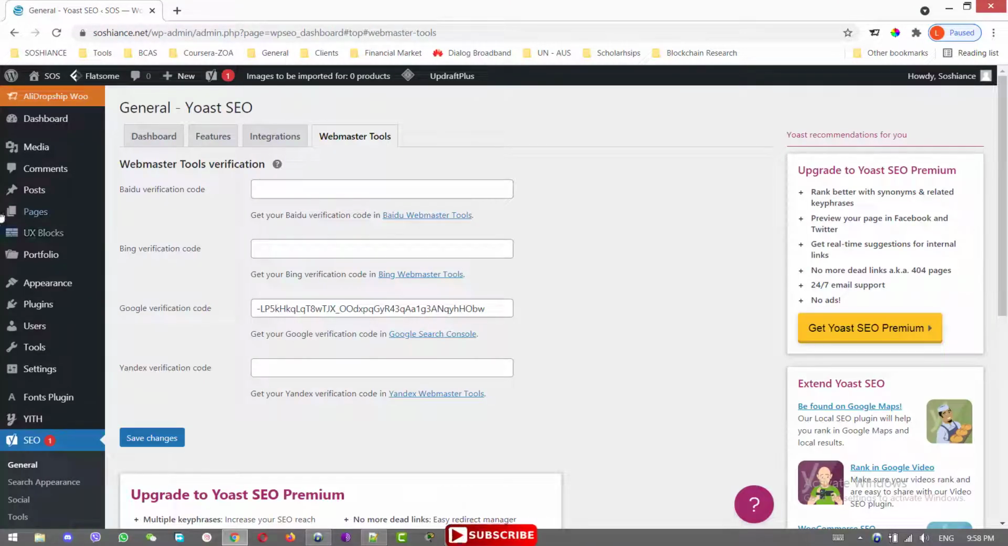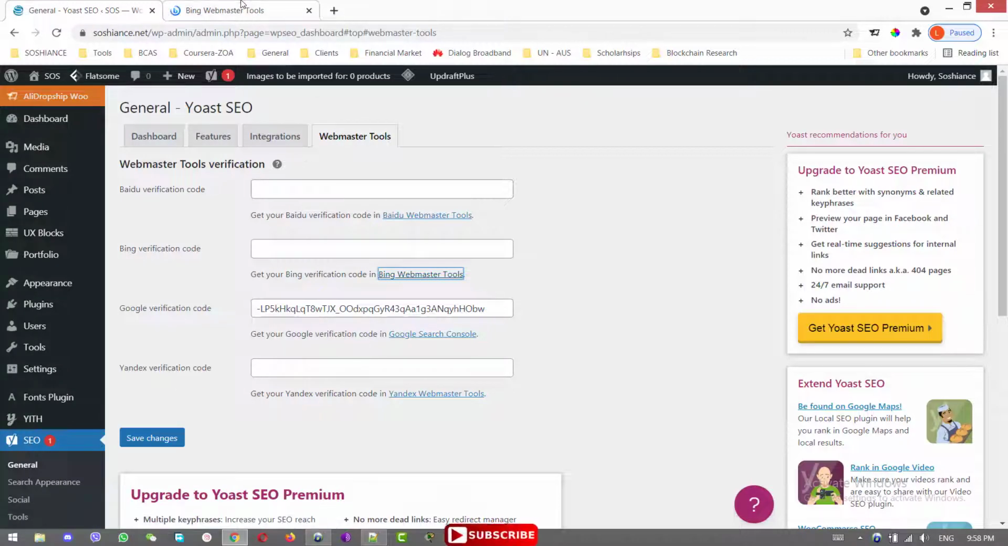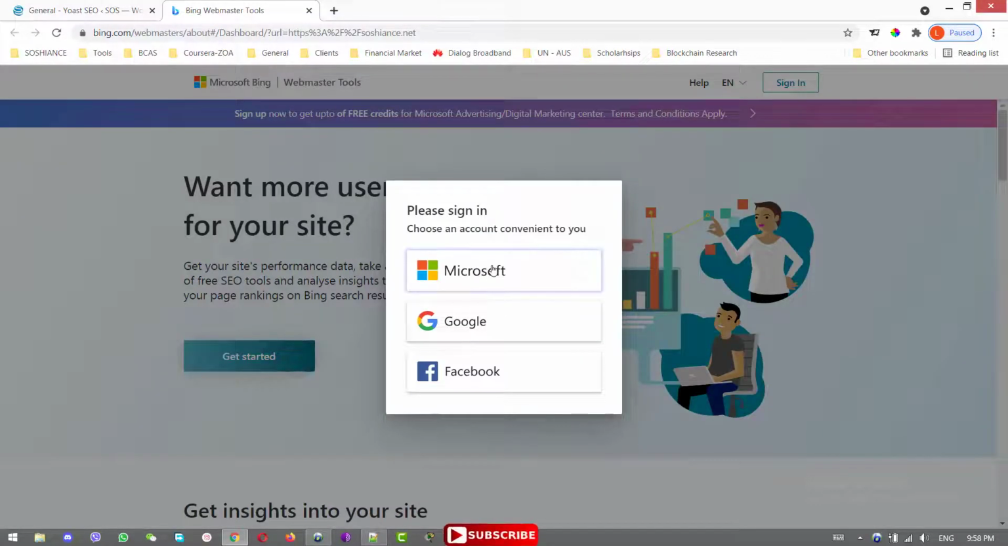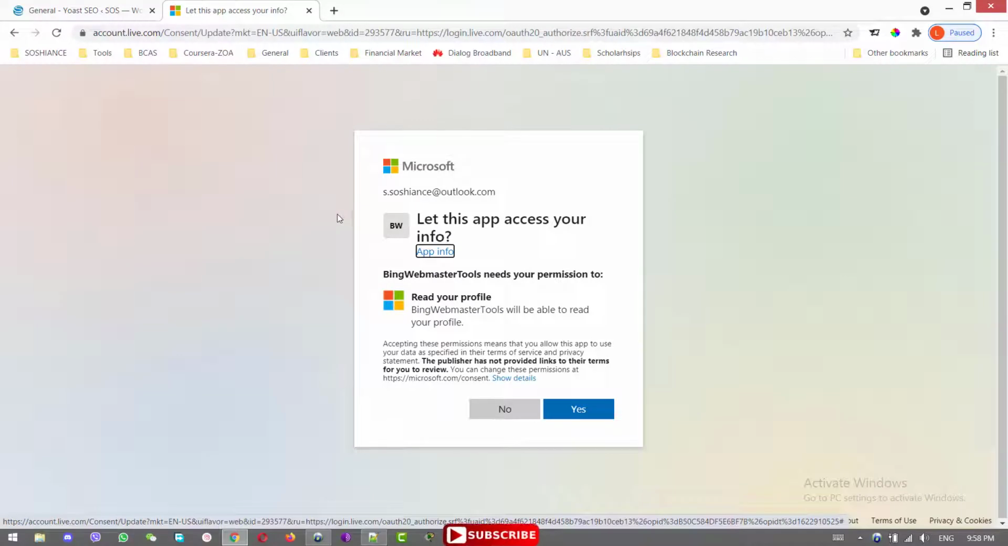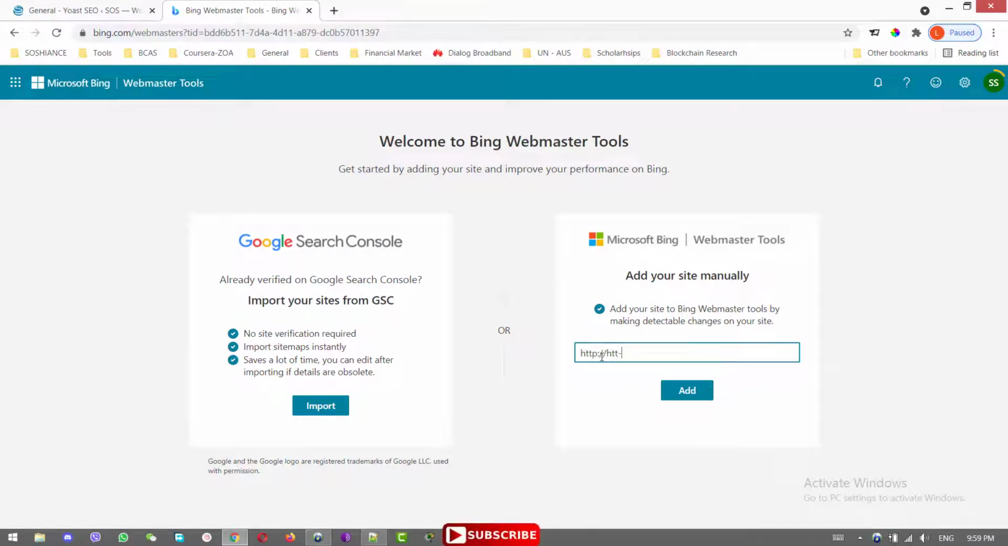Let's close this one. Another search engine is Bing, which belongs to Microsoft. Just click on Bing Webmaster Tools. Alright, so let's click get started. Okay, log in with Microsoft. It was already logged in. Yes, that is the search engine again. And yeah, let's authorize. The website URL is HTTPS, not HTTP, HTTPS.